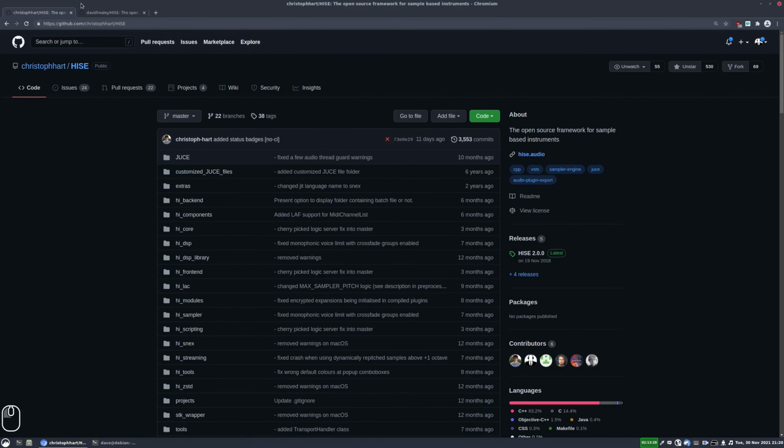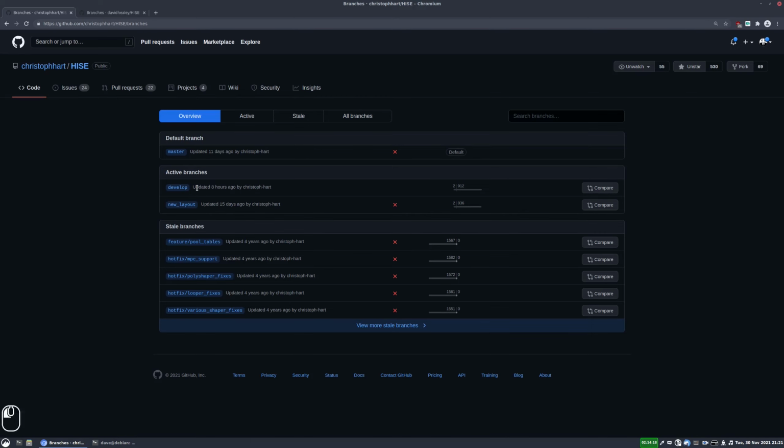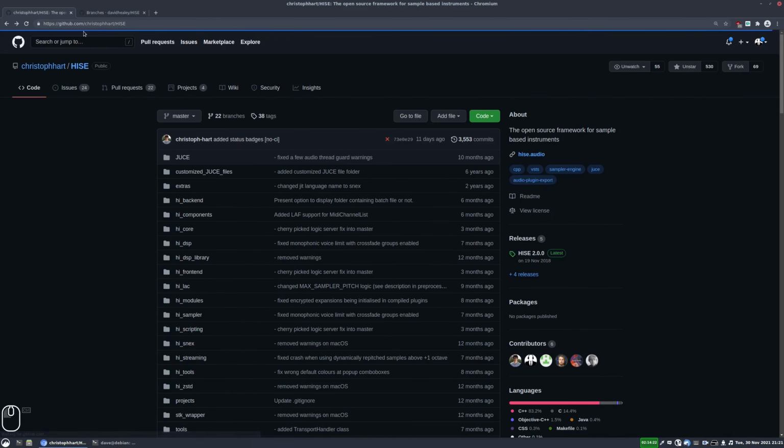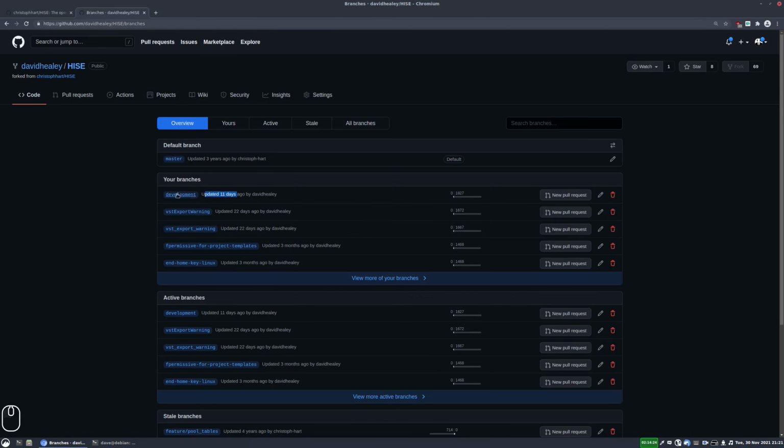But look at this, my development branch, which is the one I work on all the time. You can see I don't even have the latest master, mine's 3 years old. The development branch is the one I work with. That was updated 11 days ago, but if we look at Christoph's, that was updated 8 hours ago. So I want to get the latest changes from Christoph's develop branch into my development branch. So let's look at how we do that.